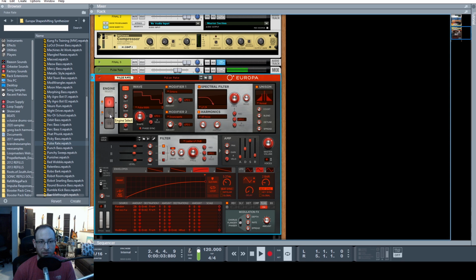So let me go back to, they call them engine select. I call them oscillators. You can affect the detune on this one too. You can see the visual representation of the detuning going on right here. Looks like Tron, a little bit.